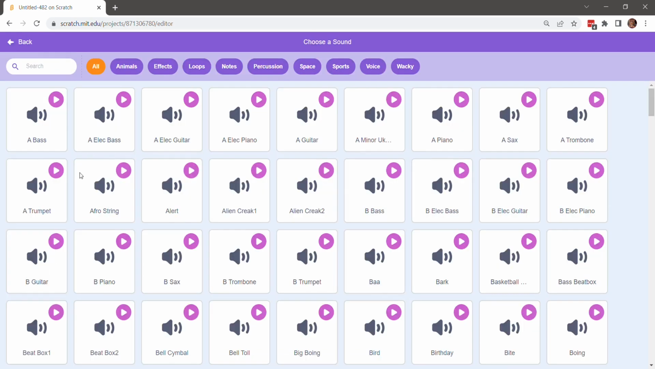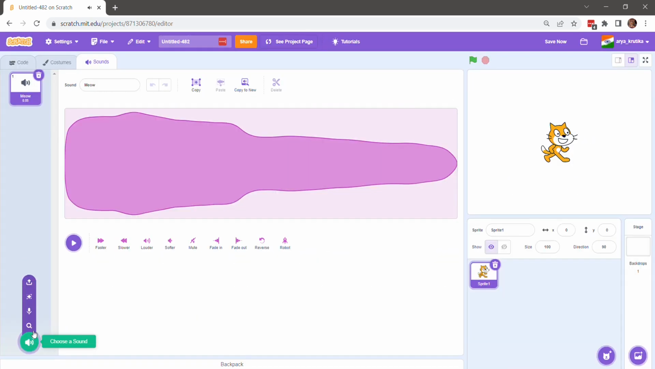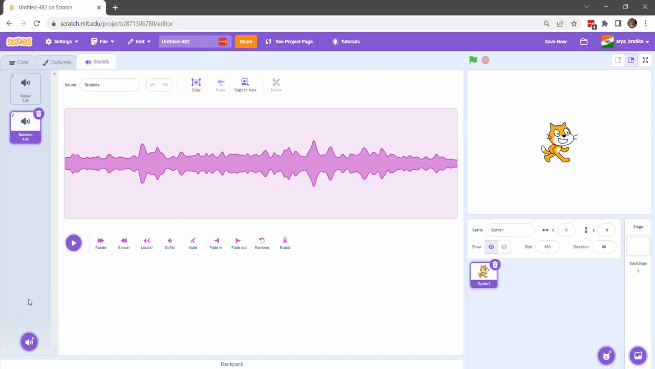First I'll tell you that it also has a pop-up menu like we have for sprites and backdrops. The same functions are there. It will choose a sound. You can record your own sound. Surprise will give you a sound like this, and you can also upload a sound. As you can see, this is a surprised sound. It's the sound of bubbles.